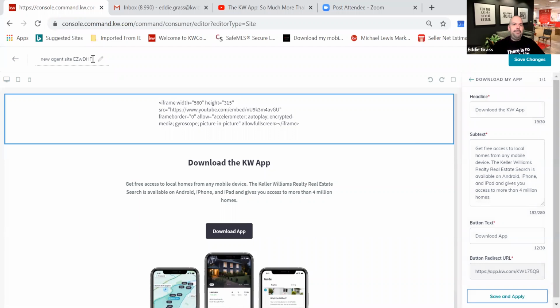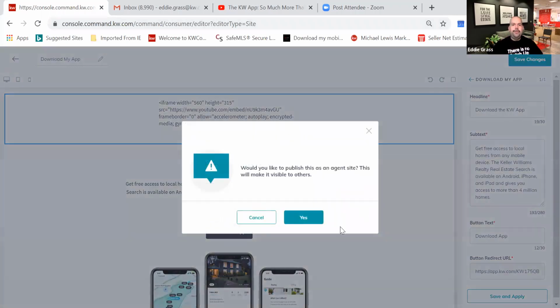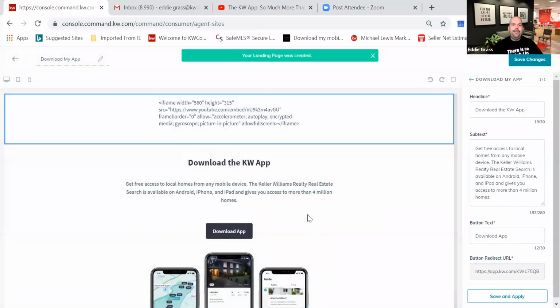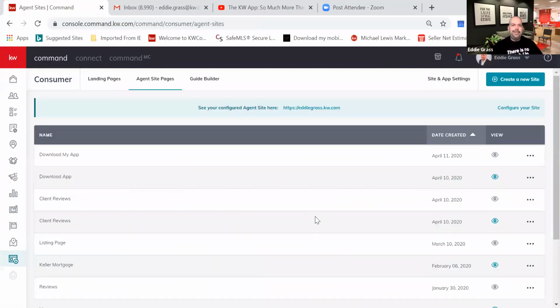Now we want to name this page here. So I'm just going to name it Download My App. And I'm going to save these changes here. And it's going to ask me if I want to publish it. Yes. However, even though it asked if you wanted to publish it, it's not yet visible on your page.